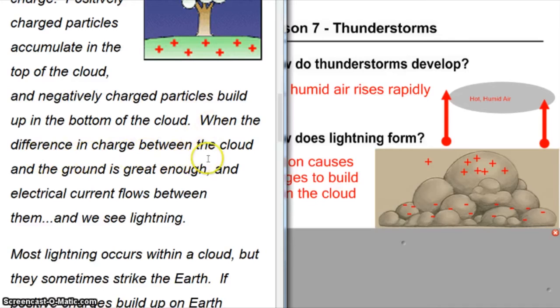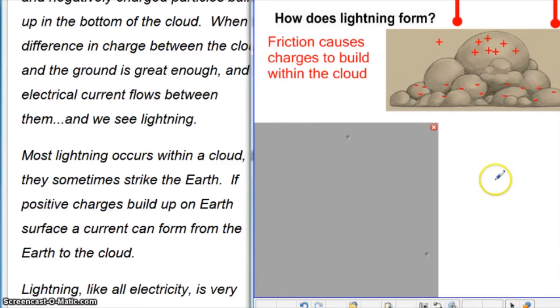When the difference in charge between the cloud and the ground is great enough, an electrical current flows between them and we see lightning. So in your notes, we have this negatively charged bottom of the cloud, and then we have the ground right here. And from the ground, we end up having charge moving up into the cloud, and from the cloud, we end up having charges move back down. The charges that are moving up are positive charges from the ground, and then the charges moving down from the cloud are negative charges. And that's what we end up seeing as lightning.